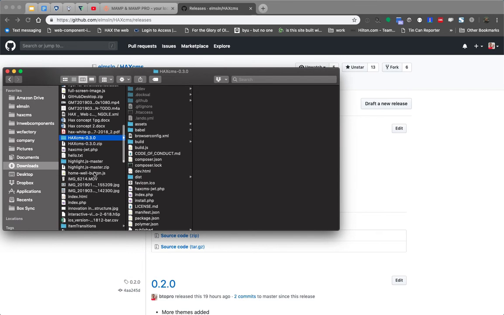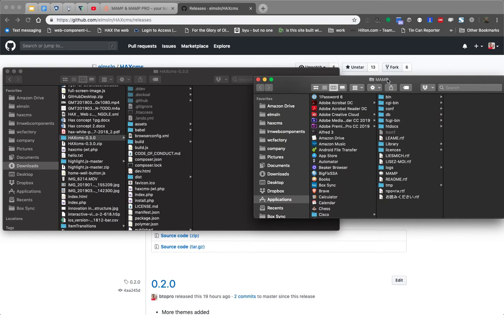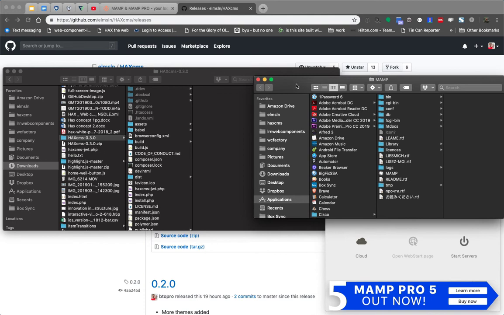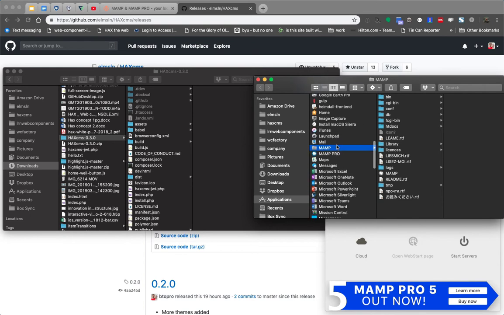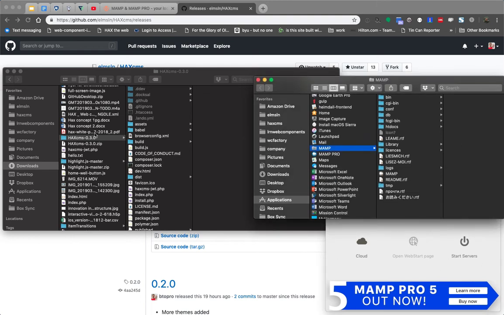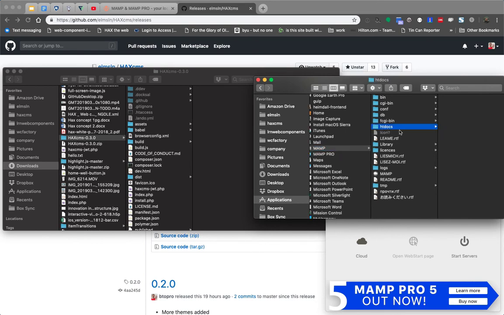So I'm going to open this up, click zip, drag this over here. Okay, so what we'll see is this folder structure. Now, I've already installed MAMP, but once you install MAMP or download it on Mac, you can click Applications and then scroll down and you'll see MAMP. If you click MAMP, you'll drop into a folder here. If you double click MAMP, that's actually turning on the MAMP server. It'll open up this little window here. Where you want to put those HAXcms files, though, is under this htdocs folder.